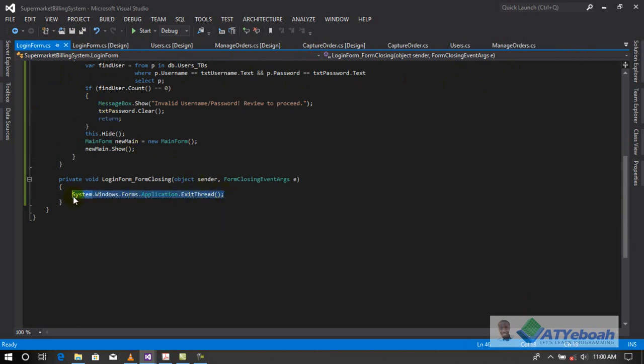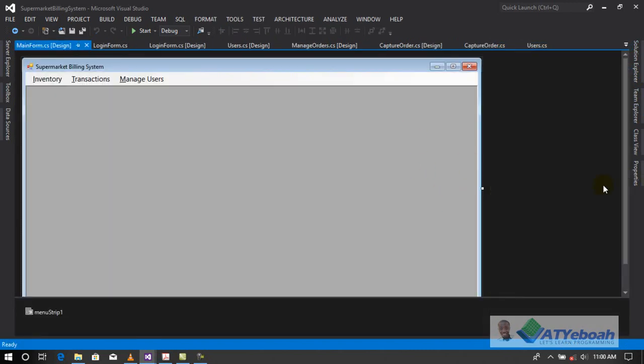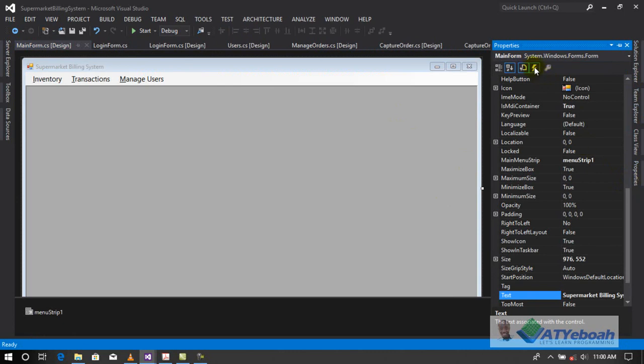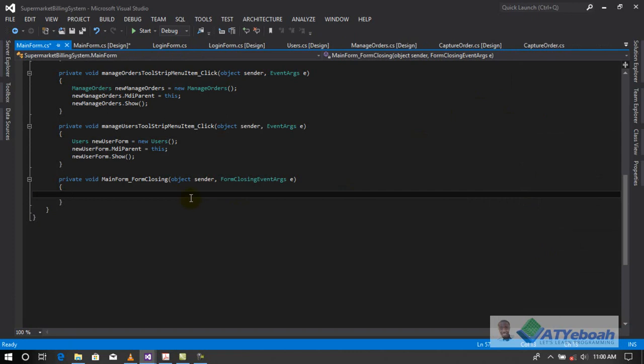I told you that the parent form is the main form, and when we close the main form, all the sub forms will also have to be closed. So we need to put this code at the form closing event of the main form. Let's copy this, go to our main form, Solution Explorer, double click on the main form, go to the properties, the events, form closing, and paste this code there. Let's click save.